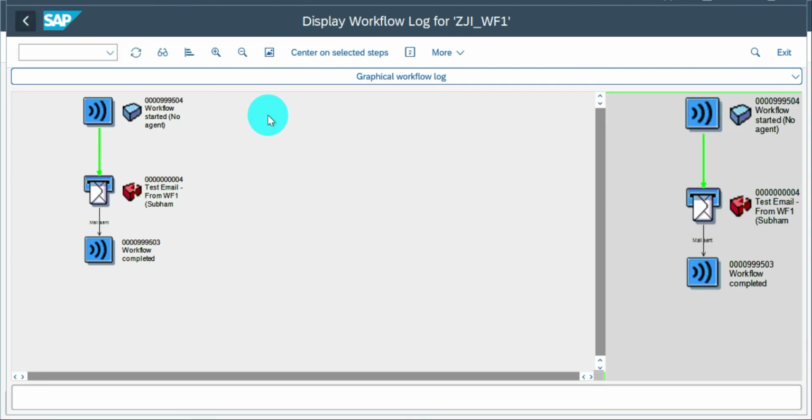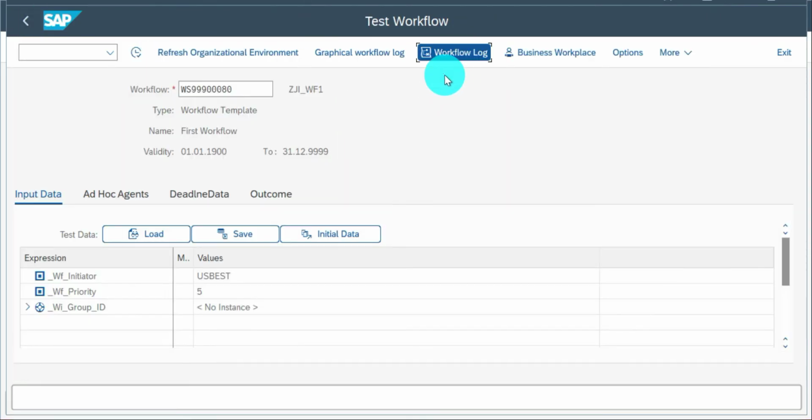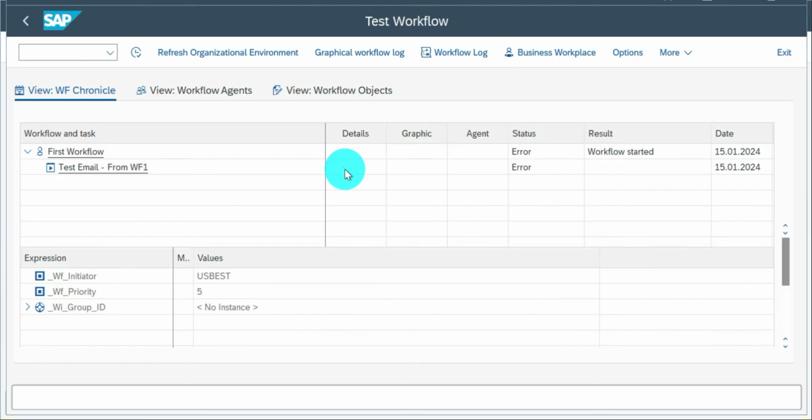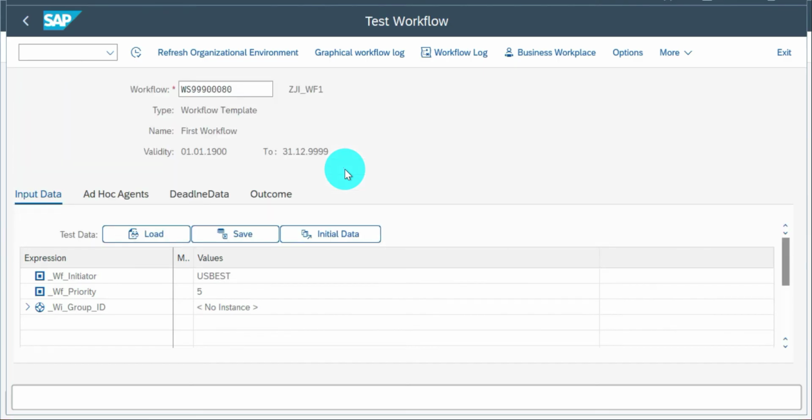Okay, so go back and workflow log. So status is error. Okay, so it shows clearly what happened to your workflow. It started, but it ended with an error. So these are the ways where you can see the workflow log and everything. So this is just the first video. So just play around, make sure you know some basic areas where you can check.